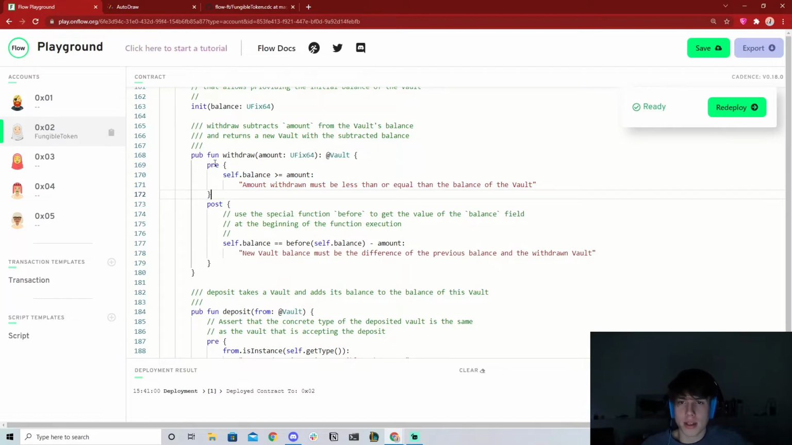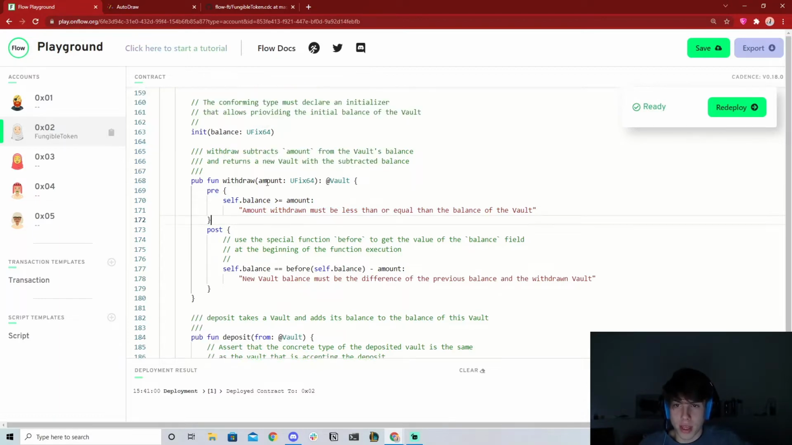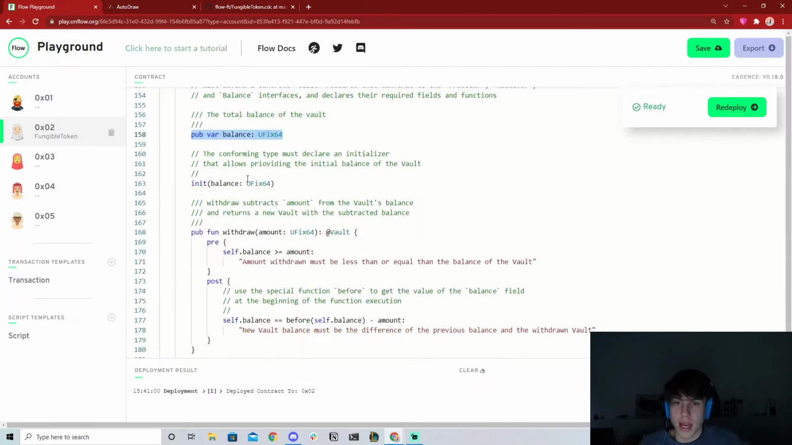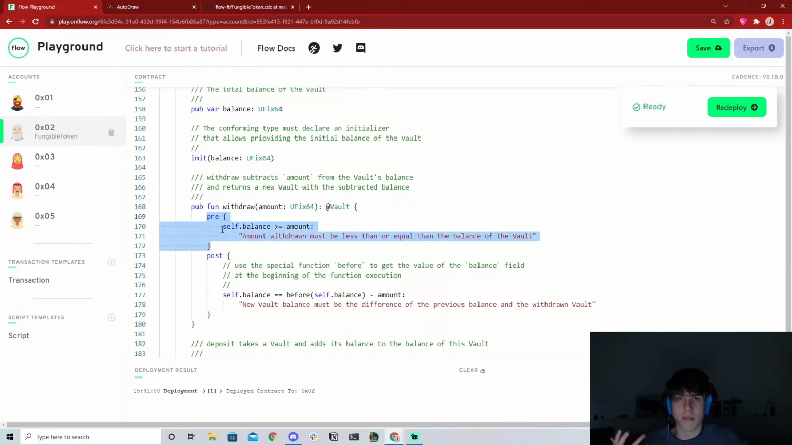Okay, cool. And there's some fun stuff here just to explain. So it's saying a precondition for this function is that the balance in this vault, so self.balance, has to be greater than the amount that we want to withdraw. And this is important because if we had a balance of 50 and we wanted to withdraw 100, that's a problem. And so this is going to panic if that's the case.